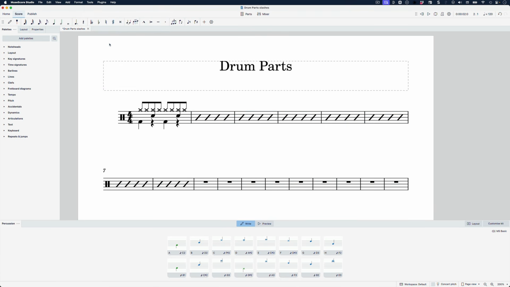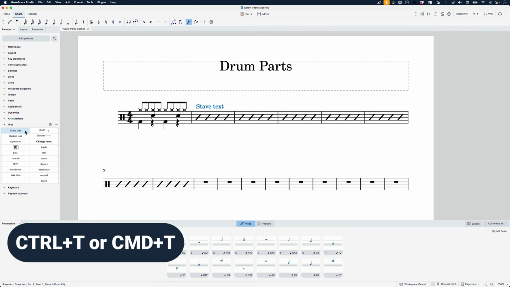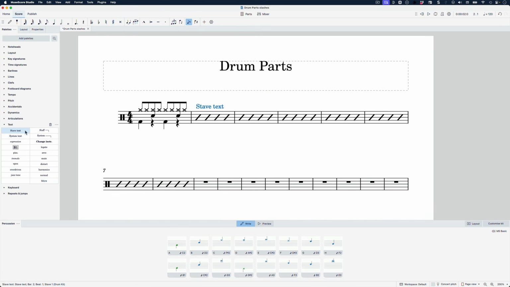You can add text above the start of the slashes to confirm that you want the drummer to keep going. Select the measure and in the text palette, click on Staff Text. You can also use the shortcut Ctrl-T or Command-T to add staff text. Double-click to edit the text, turn on italics, and type either sim for simile or CONT for continued or a variation.